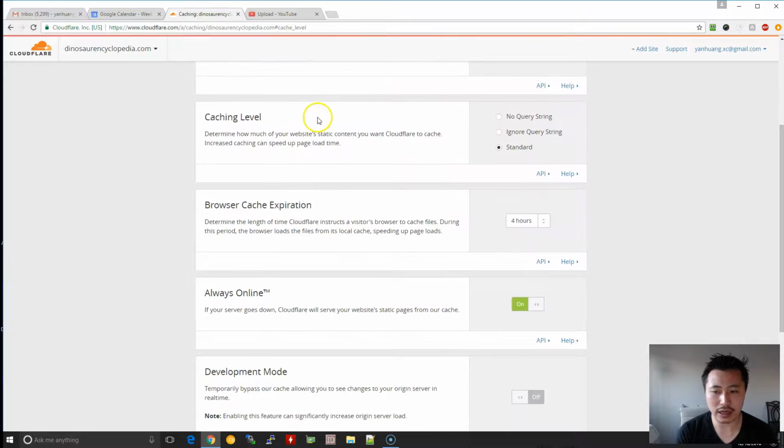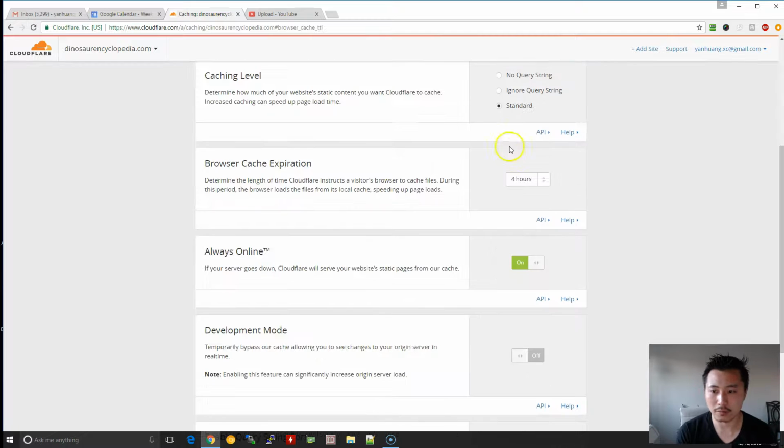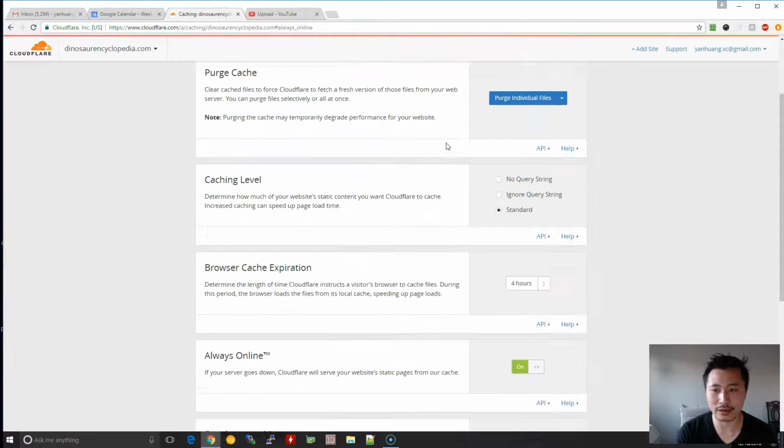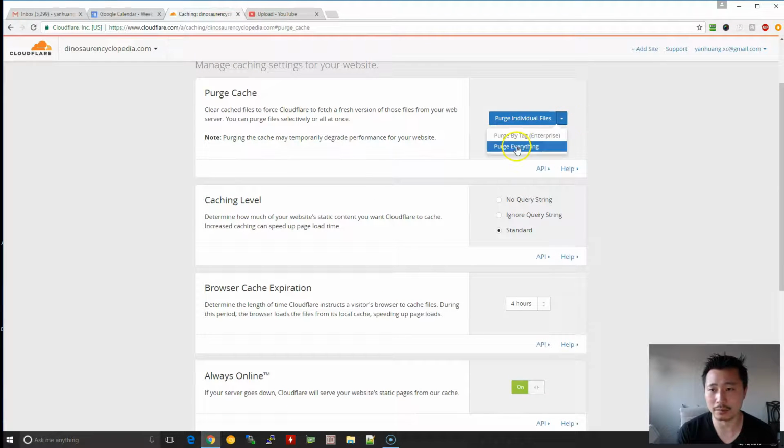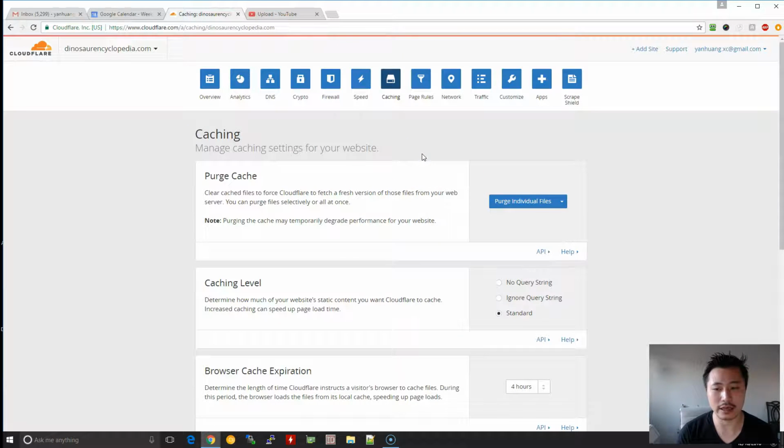And the other place that you want to go to is caching. And over here, just make sure that once in a while, especially if you've made any changes to your website, you go in here and purge everything. And what that'll do is it'll help rebuild your website's cache. And cache basically just means it stores all the dynamically generated files into static files, so it can be accessed a lot quicker.